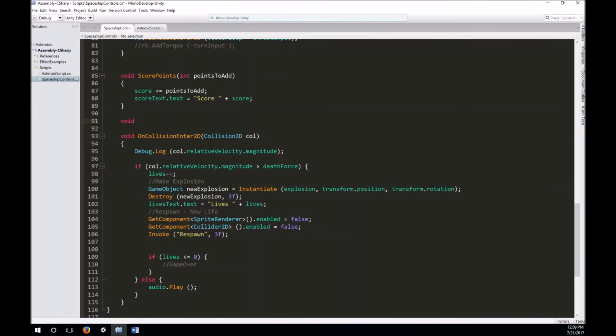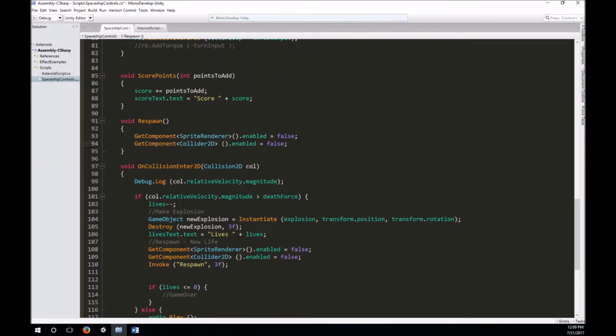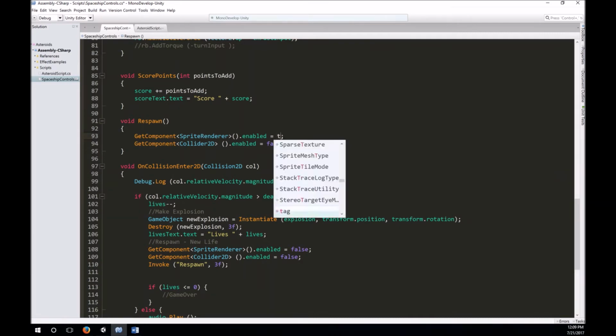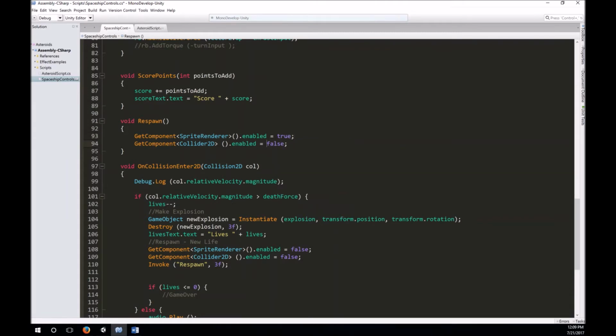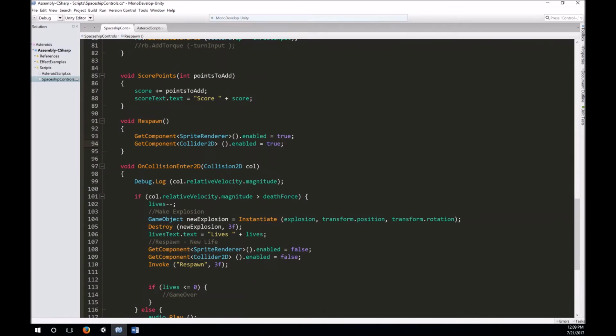Let's make it a void, call it respawn, has to be spelled exactly the same. And then we're going to put the instructions we want to have happen when we respawn. So basically we want to undo what we did just right here. So let's copy and let's paste these back in. So we're going to go back to the sprite render and the collider, and we're going to set enable to true. So here we go, true and true. Okay, so this will cause him to become visible again, and also to have his collider turn back on.